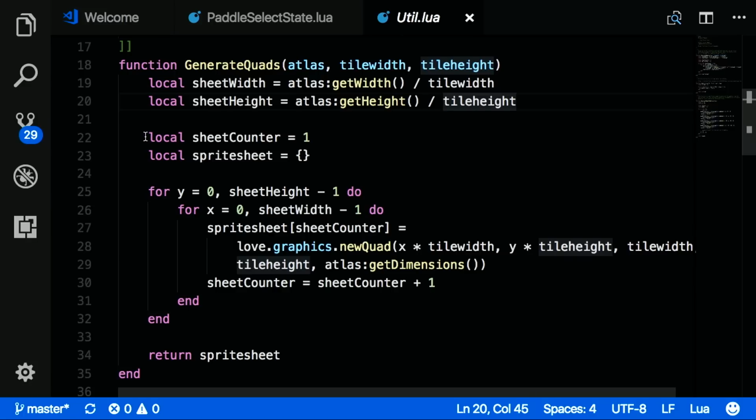And then we just basically do a simple nested for loop here. We start a counter and a sprite sheet. The sprite sheet is going to be a table that holds all of our quads. We just say for y gets 0 to sheet height minus 1, starting at the top going down, and then x equals 0 starting at the left going right. At sprite sheet counter, which is 1 here, because in Lua tables are 1 indexed.